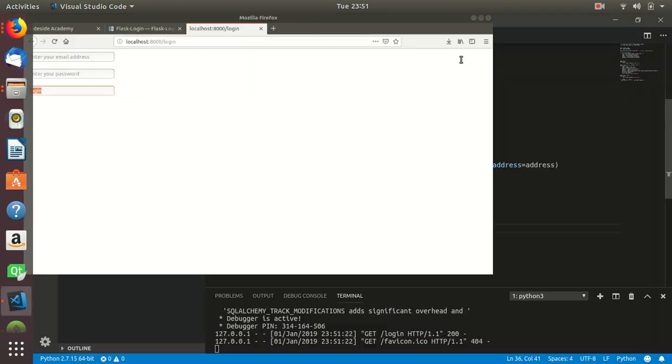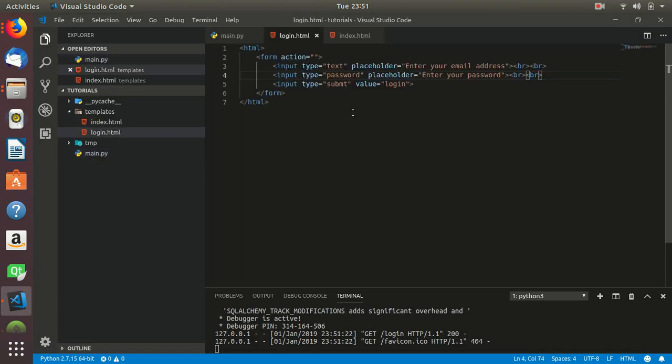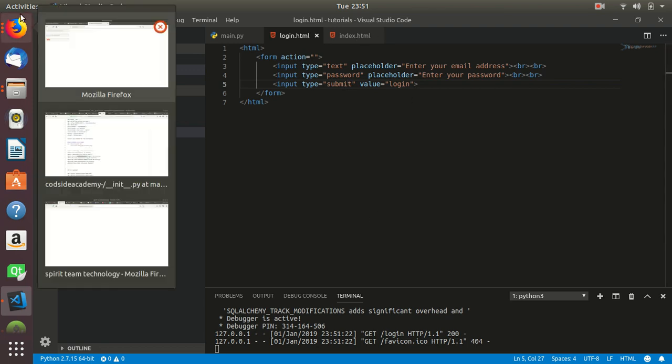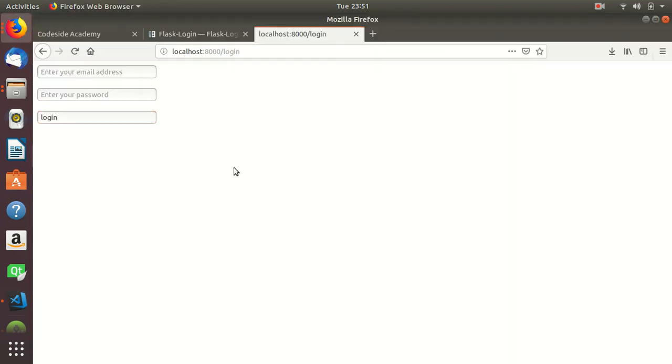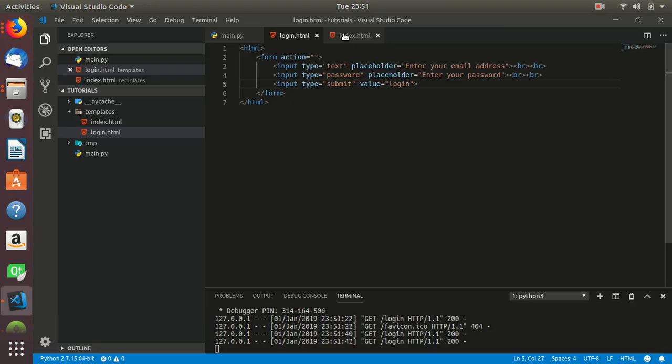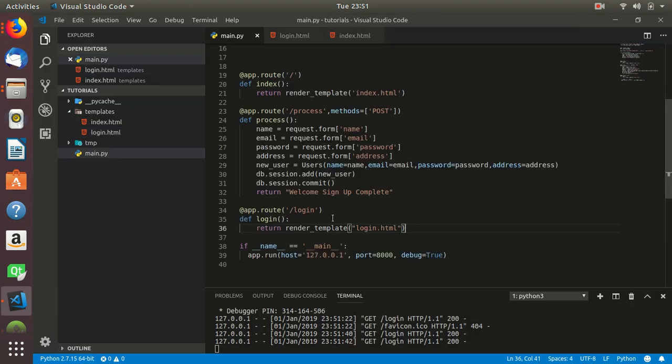So let's go back to our HTML. Type has to be submit. Let's reload. Okay, and we have our login form here now. Let's go back to our main.py. So we need to check.